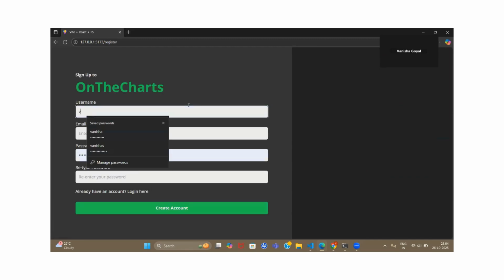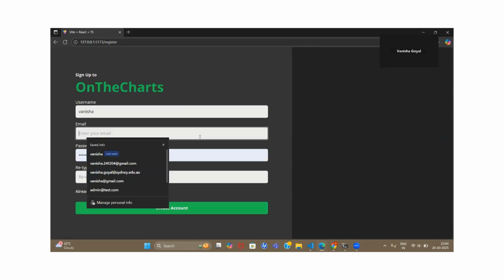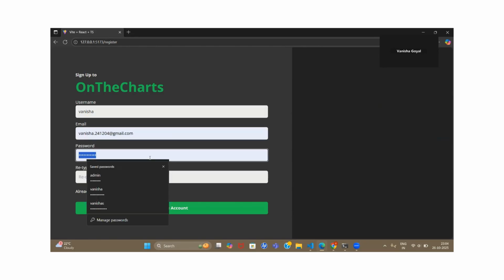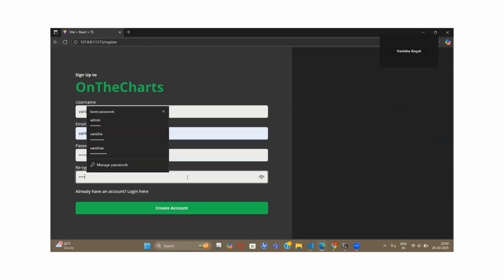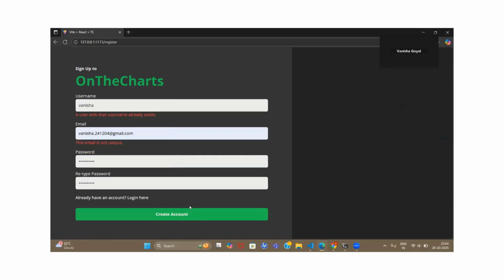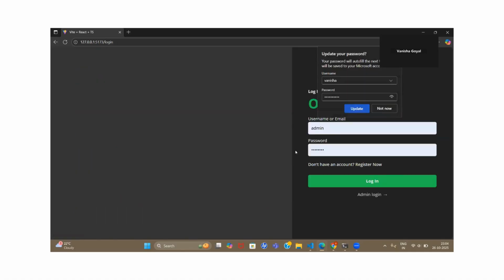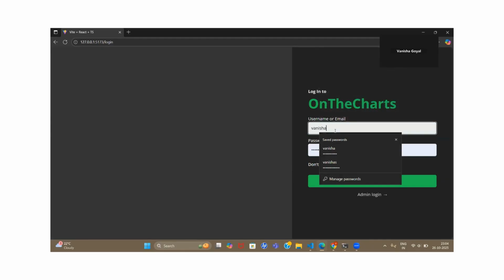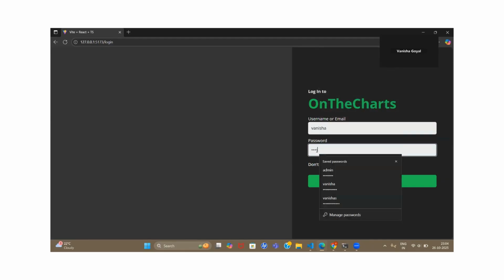Just to show you, we cannot register with the same username again or email address as that is one of our constraints in the database. So as you can see, both of these things are prompted. Anyway, we can log in with the same credentials that we registered with right now.